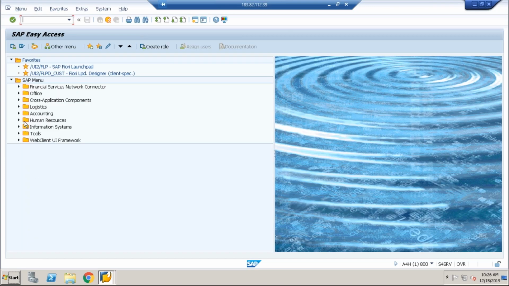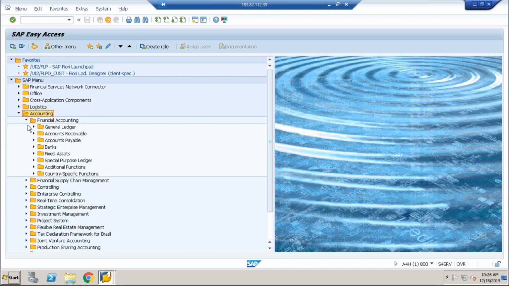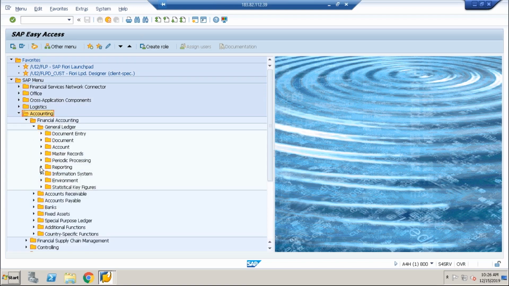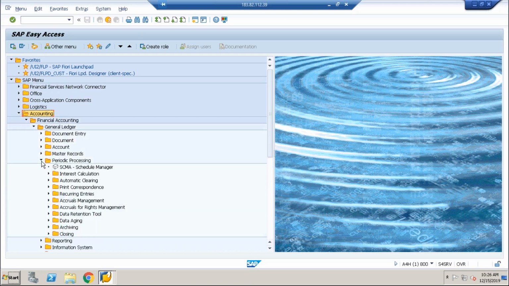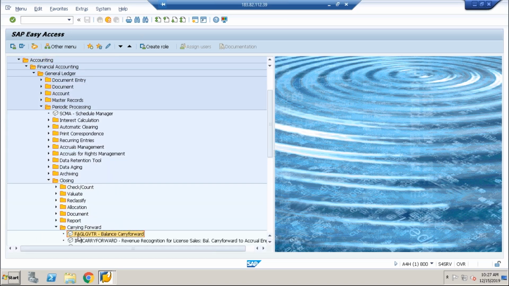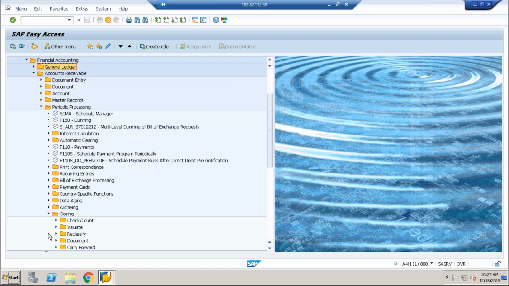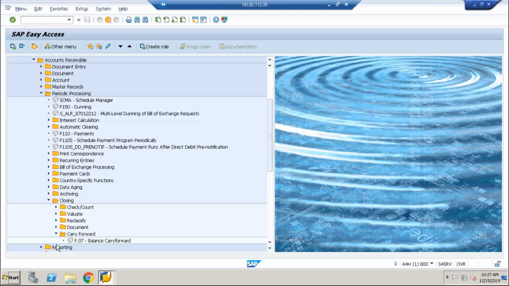Okay, so here if you go to the same path, accounting, financial accounting, general ledger, periodic processing, closing, carrying forward, you can see FAGL_GVTR. This is for GL. Let's see for AP and AR. So again, periodic processing, closing, carrying forward.